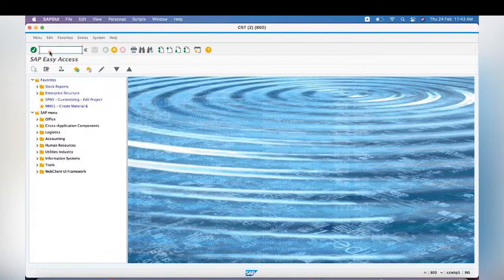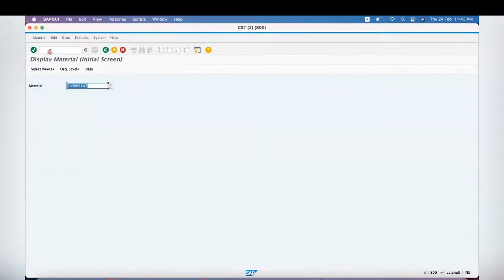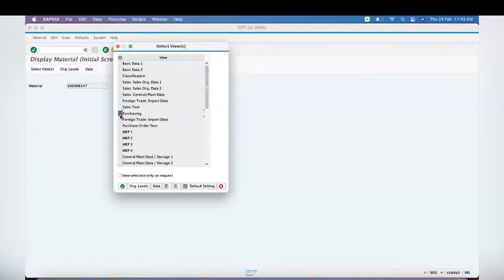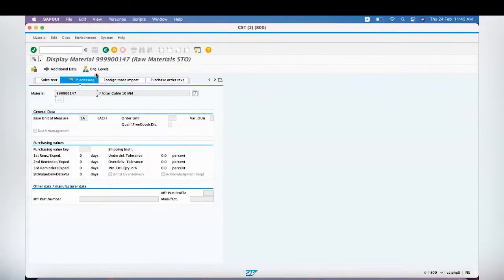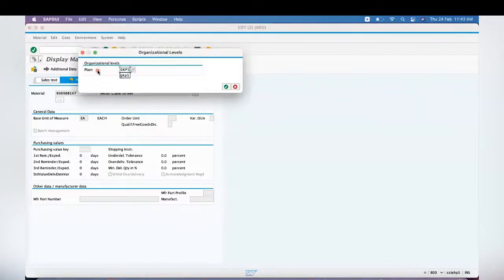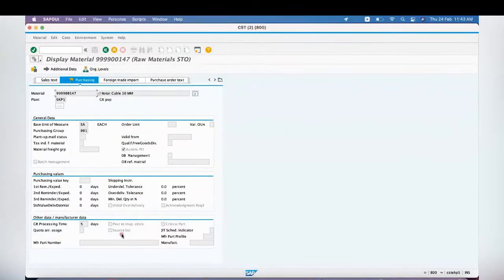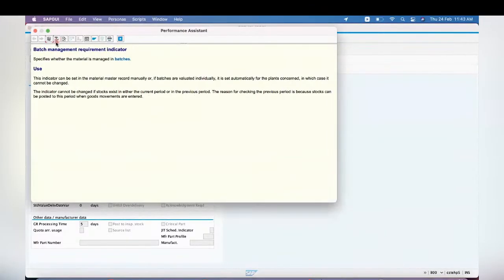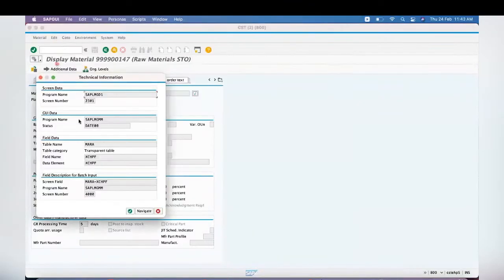Let's take any one data. Let's take a simple example of material. Go to the purchasing view and give a plant. So the plant-specific details you can see here. You want to know where batch management is stored. Put the cursor there and press F1 on your laptop. Click on technical details. See here, the flag of batch management is stored in the MARA table.